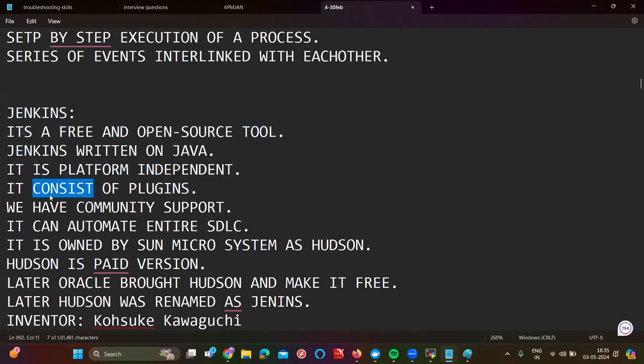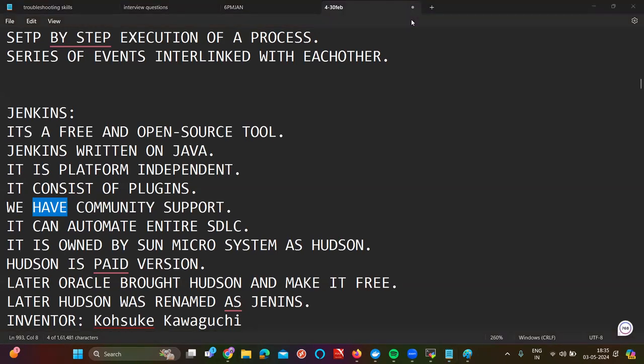What is the meaning of plugin? I already said, a plugin is a small piece of software. Instead of downloading the tool, we can download the plugin and work. Next, Jenkins has community support. Community support means, take our Telegram channel. You are practicing, and if you have any doubt, you post the doubt on the Telegram channel and other people reply to you. In Jenkins also, if you get an issue, you post it on the community and they will resolve the issue or tell you the solution. That is what we call community support.